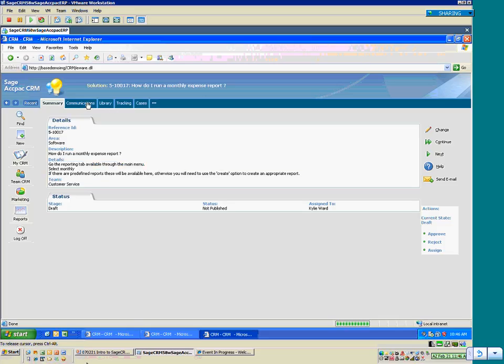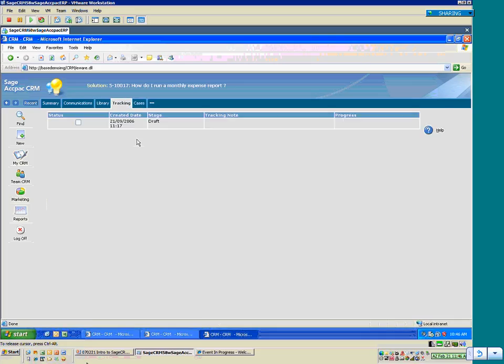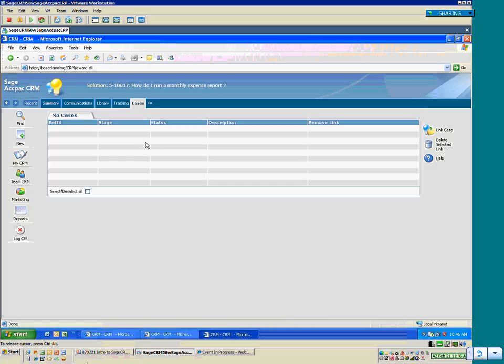And like a case, I could have communication, and the library is tracking. I track solutions because when I believe I've found the answer, I then test it. I might even send it to a quality assurance group to verify that the solution is right. And at the end, I may publish that. If I'm using Sage CRM web self-service capabilities, I may publish that to my website so that my customers can find solutions on their own without having to dial in. So those are solutions and cases. You can see here, for this particular one, there are no cases assigned to this solution, but I can link cases and solutions back and forth. So that's customer care.